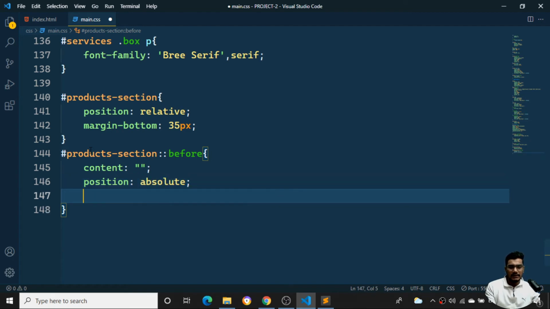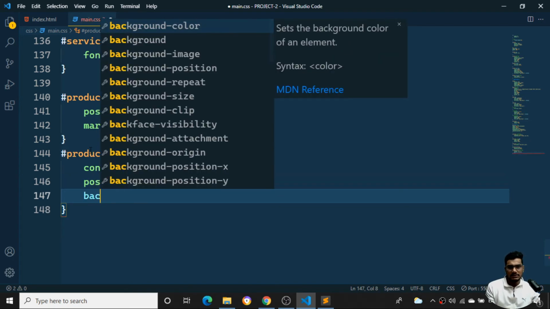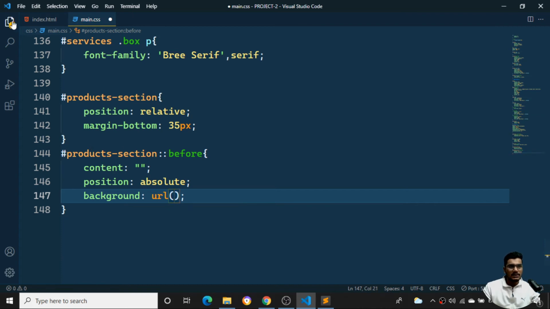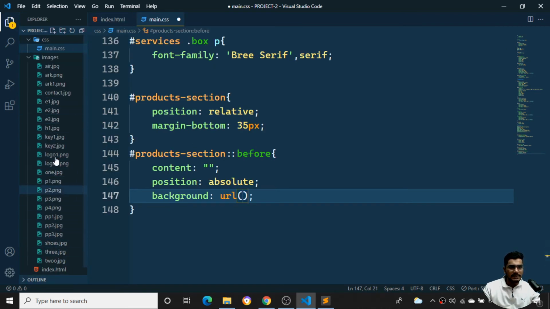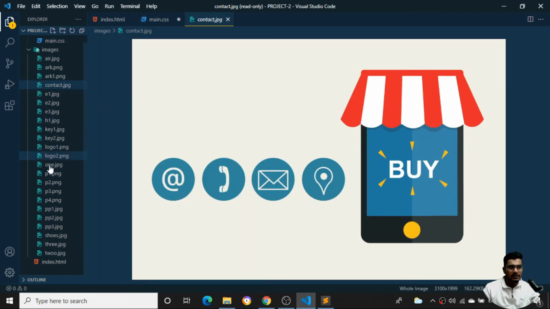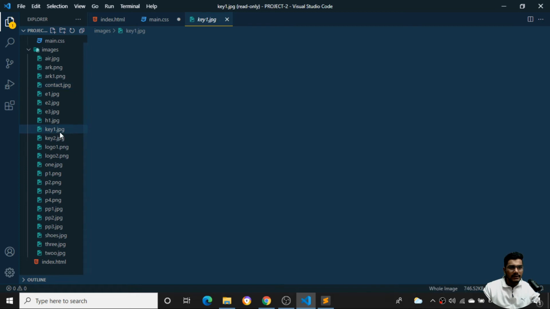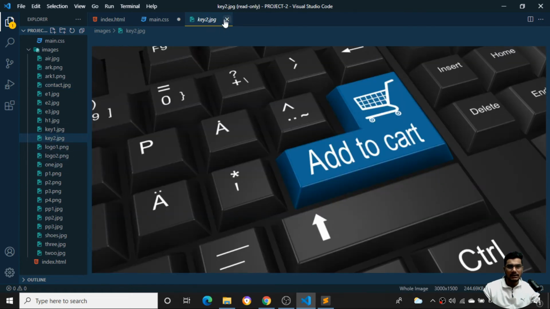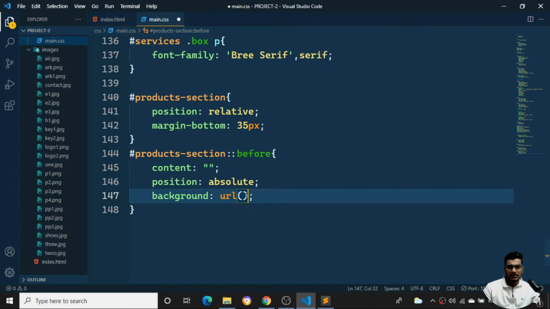Along with that, I'll make the background image here. I want to load an image, so I'll load the particular URL. Let me see which image I can load here. I have contact.jpg, which will be used for the contact. Here I have key images, so let's load this key image over here. I'll make the full image blur, so no need to worry.